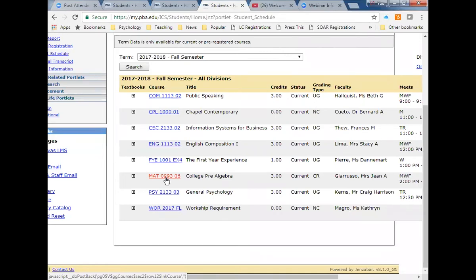So this student, rather than placing them in college algebra and then they fail or struggle with it and it ends up on their transcript and lowers their GPA, we're putting them in pre-algebra where they'll get the assistance that they need to bring them up to speed so that they can take college algebra next semester.